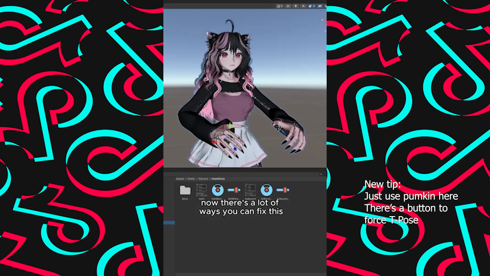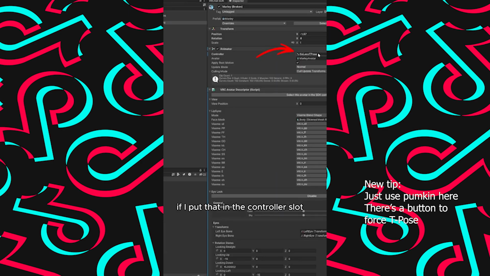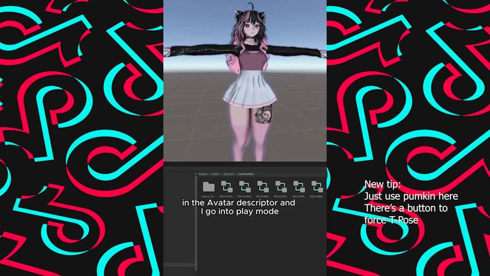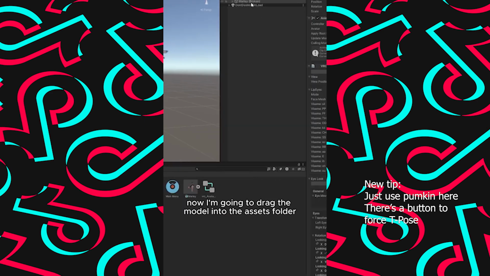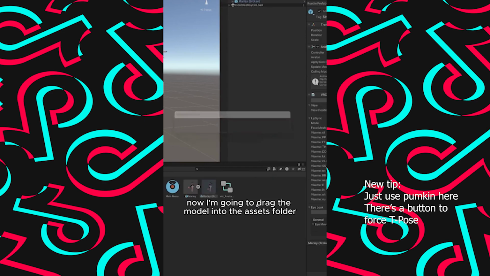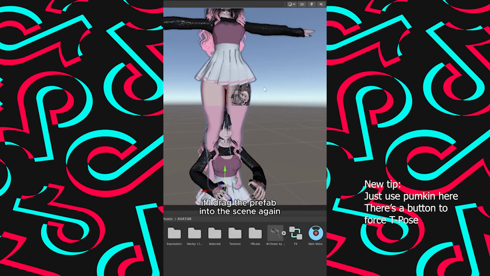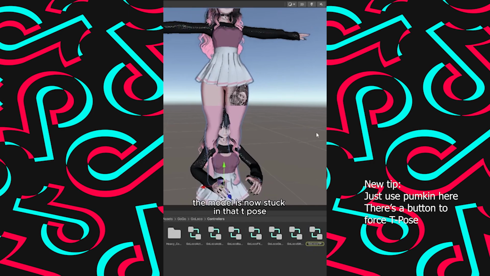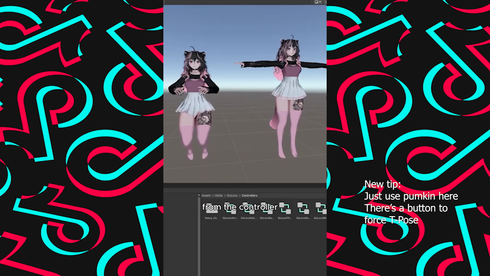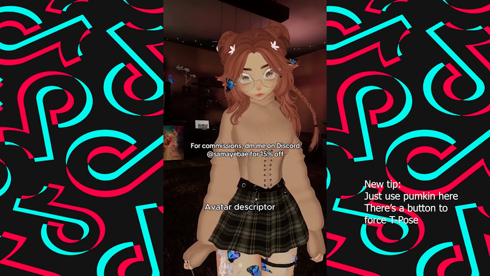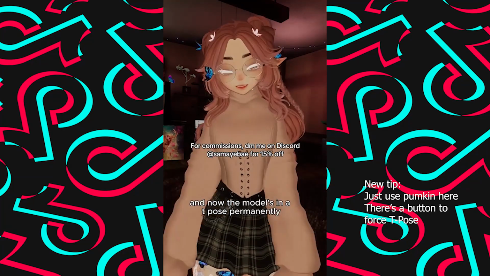Now there's a lot of ways you can fix this. I'm personally going to be using GoGoLoco. I'm looking for the GoGoLoco T-Pose controller. If I put that in the controller slot in the avatar descriptor and I go into play mode, the model goes into a T-pose. Now I'm going to drag the model into the assets folder. This will create a prefab. Now, outside of play mode, if I drag the prefab into the scene again, the model is now stuck in that T-pose from the controller. I don't need the old version anymore, and I can delete the controller from the avatar descriptor, and now the model's in a T-pose permanently.